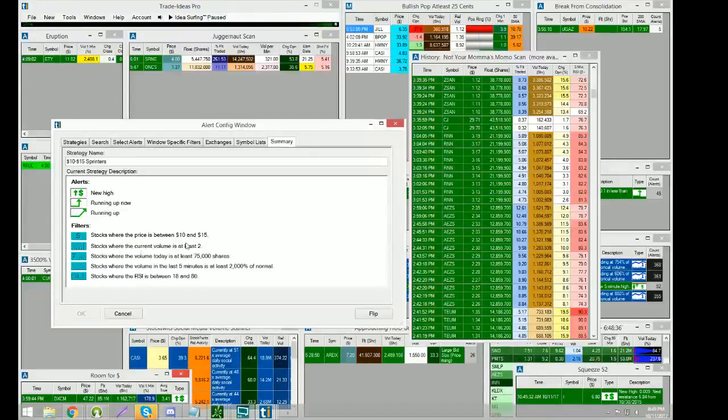I want stocks where the volume in the last minute is double its share. Same thing, we're going to do 75,000 shares. I've increased the volume, so I want to see stocks in the last 5 minutes that are 2,000% of normal. And this one we added an RSI, so I want to see stocks that are not super oversold or overbought. This is not a super involved scan.